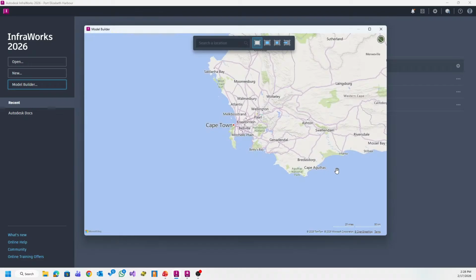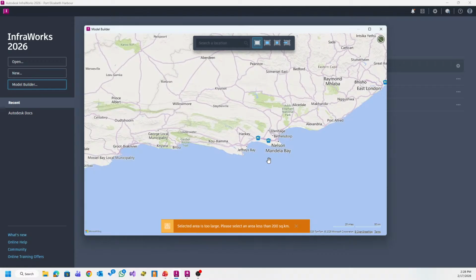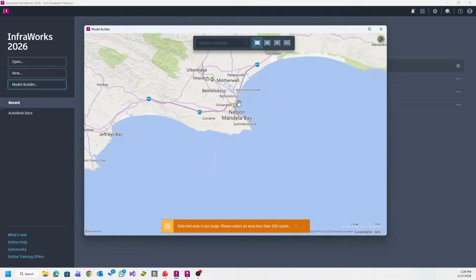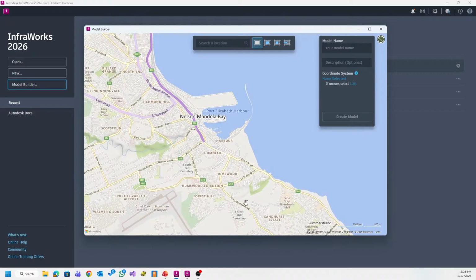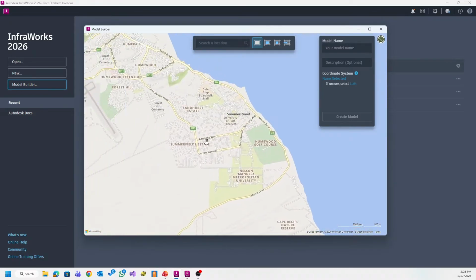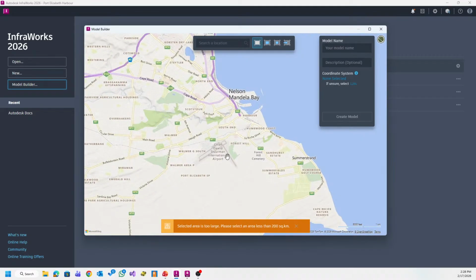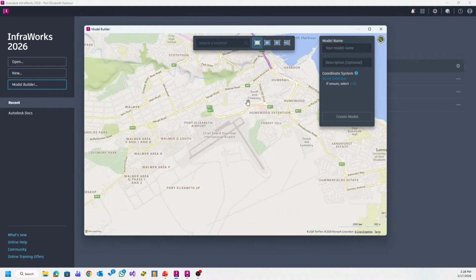And it will pick up more or less where you are in the world. So you see there's Cape Town, but there's Nelson Mandela Bay. You can see there's the harbor. So I might look at another area. Let's see. Okay, so here's the airport. Okay, so maybe I want something like this.